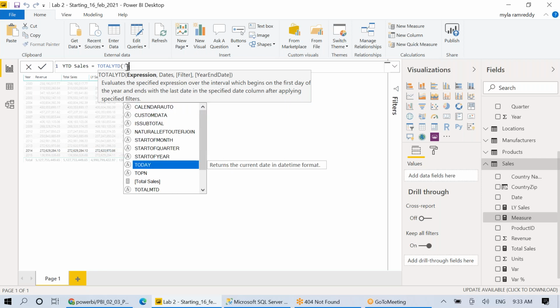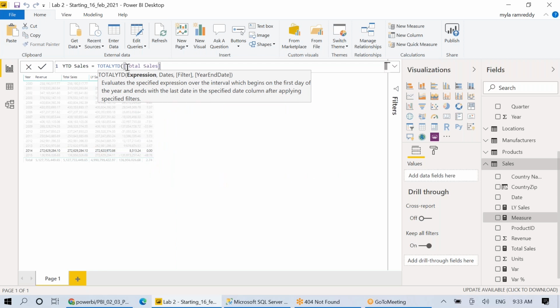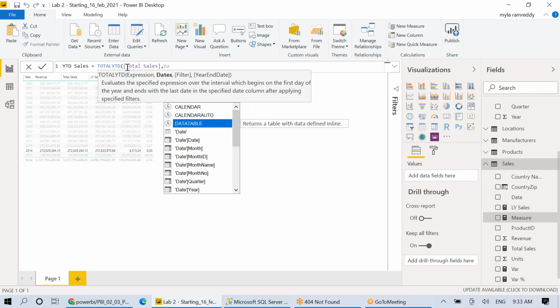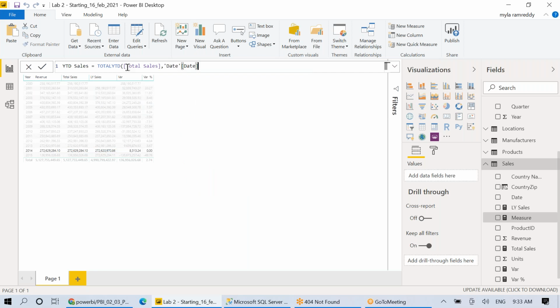Now we are writing here total sales. Then we need to provide the dates. The dates column is based on this one. We are going for the dates. That's it. We don't want any further filters.